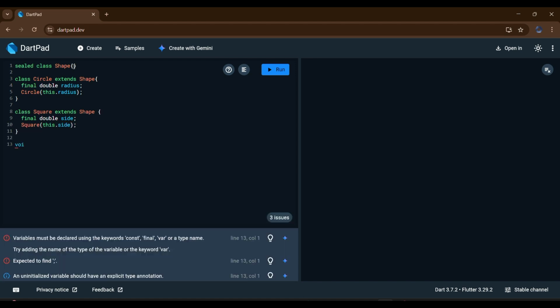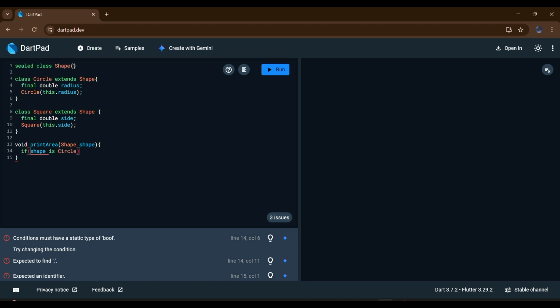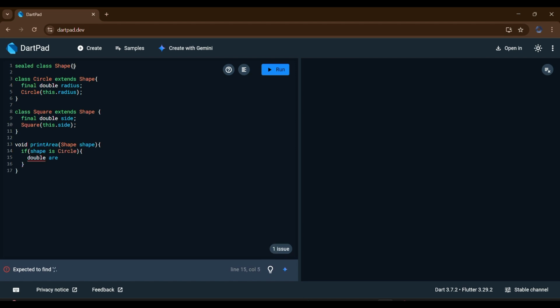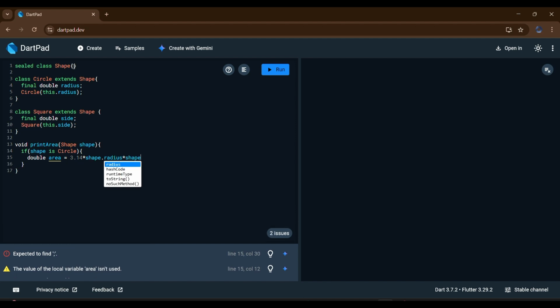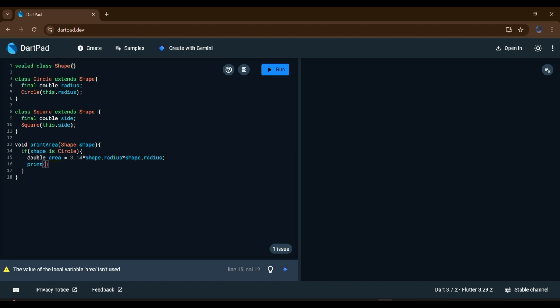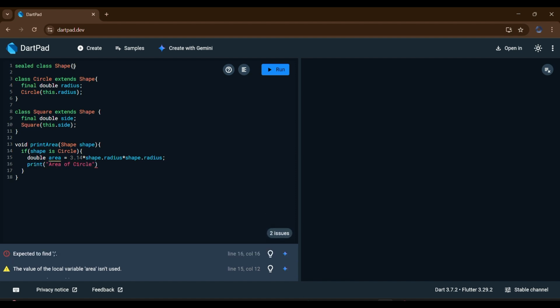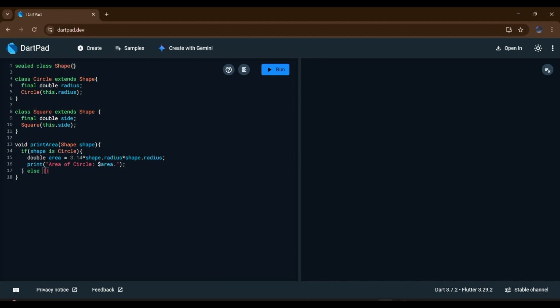Next, we define two specific shapes, a circle and a square. Each of them holds its own property. The circle stores a radius, and the square stores a side length. Now we have a function that takes in a shape and figures out what kind of shape it is. If it's a circle, we calculate the area using the radius. If it's a square, we calculate the area using the side. We then print out the result.